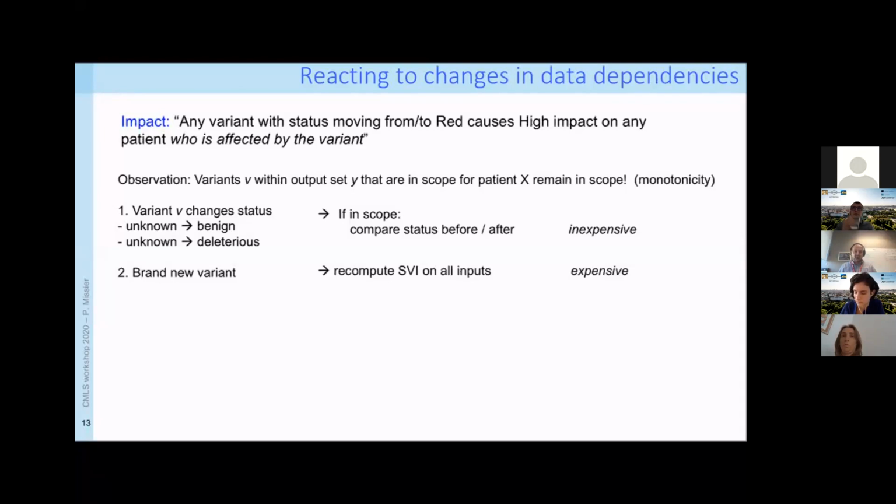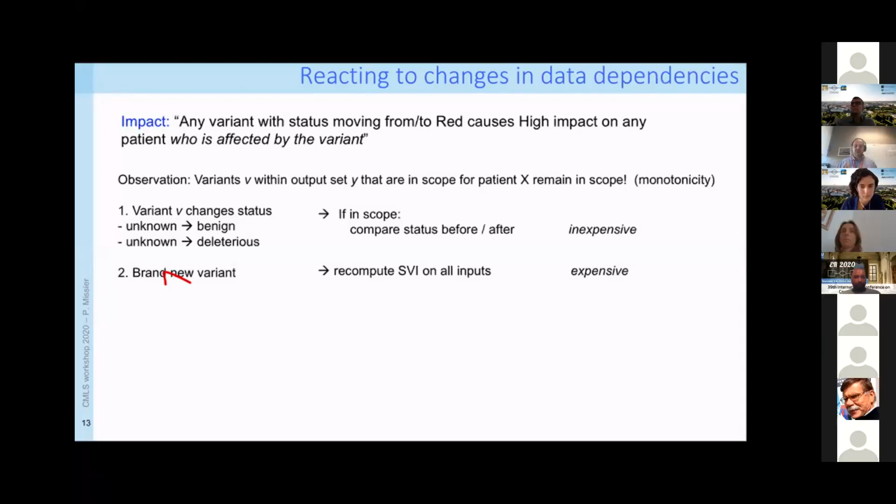This is which of the variants actually are in this output, and I update. If I have a brand new variant, then I recompute SVI on all inputs, and that can be expensive if it is an expensive process. It just so happens that this process is very, very inexpensive. It's essentially a bunch of queries, but we use it for testing and proof of concept. Scrolling down here, okay.